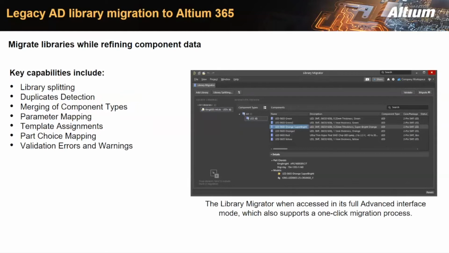The advanced mode enables a variety of key capabilities, including library splitting, duplicate detection, and more, as indicated in the list. This mode also allows you to combine source libraries that may exist across the project or designer's workspace. It's a great way to consolidate any dispersed libraries.